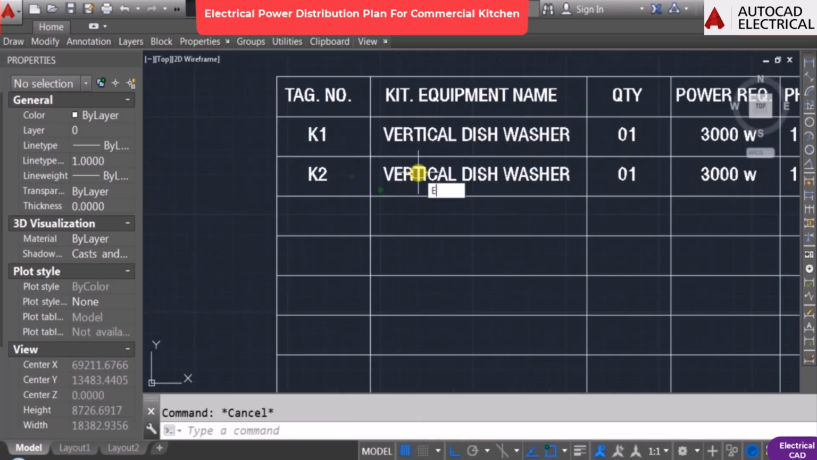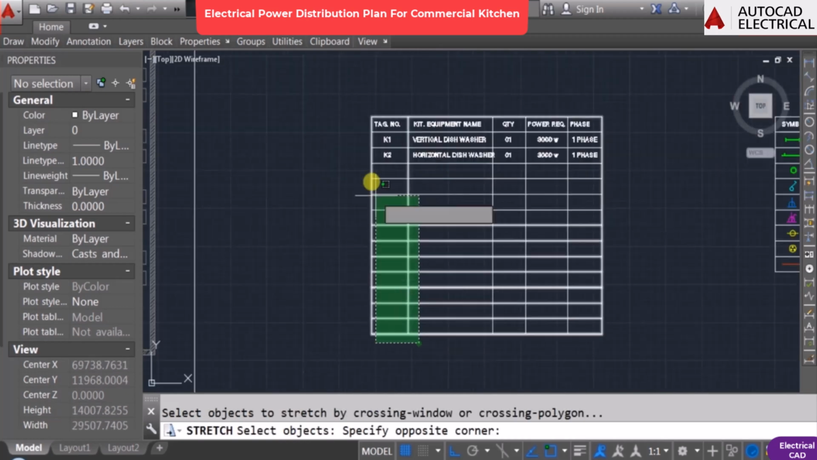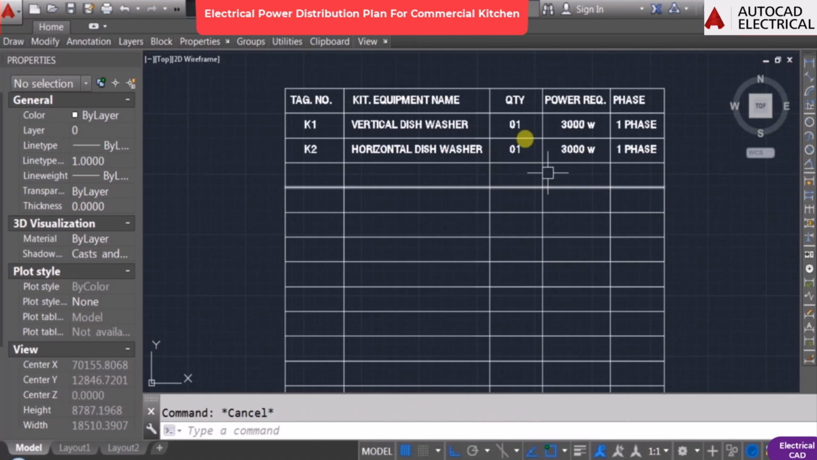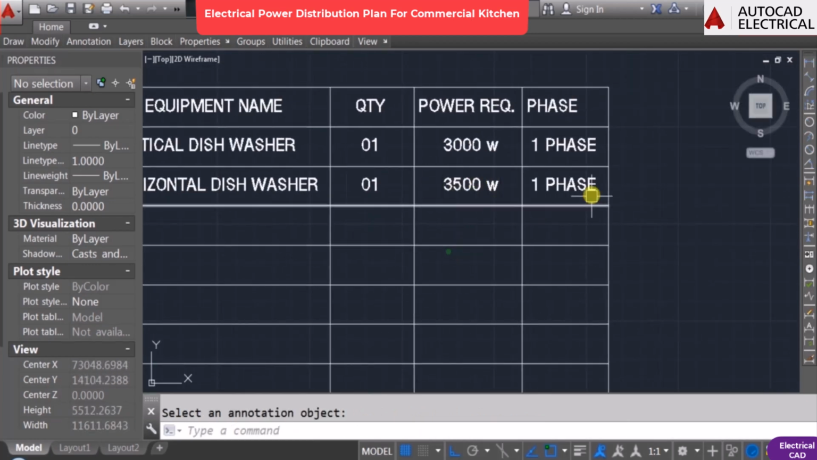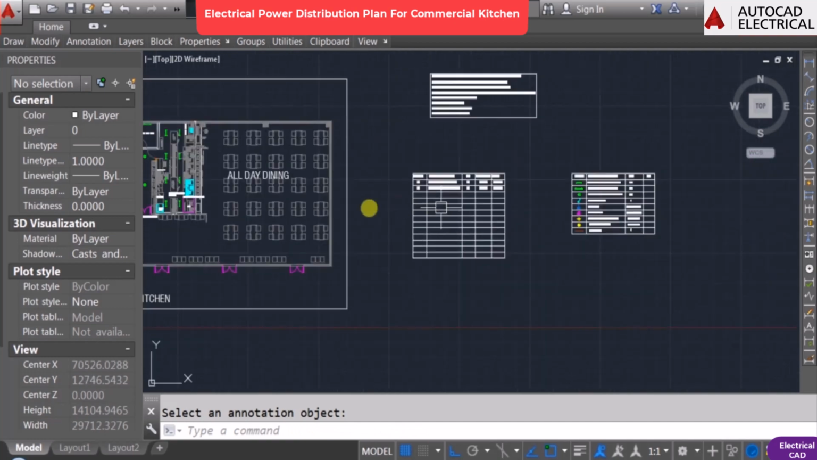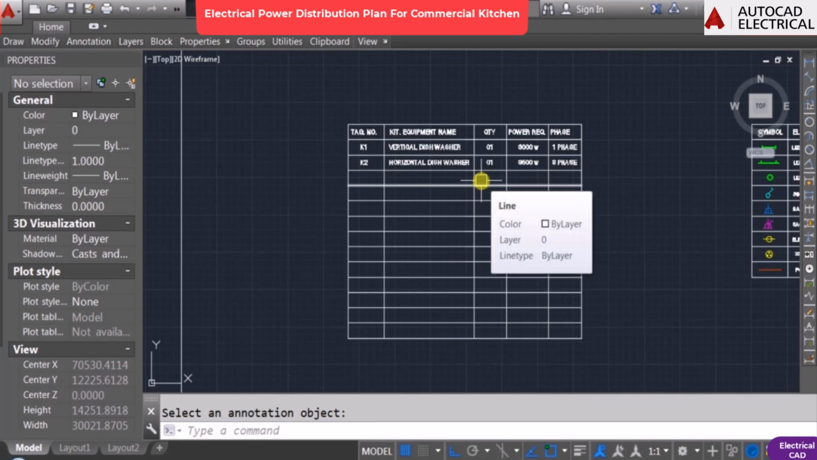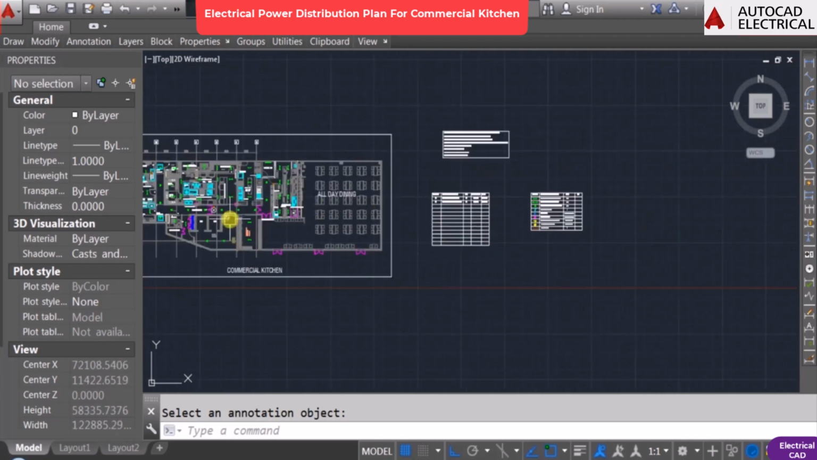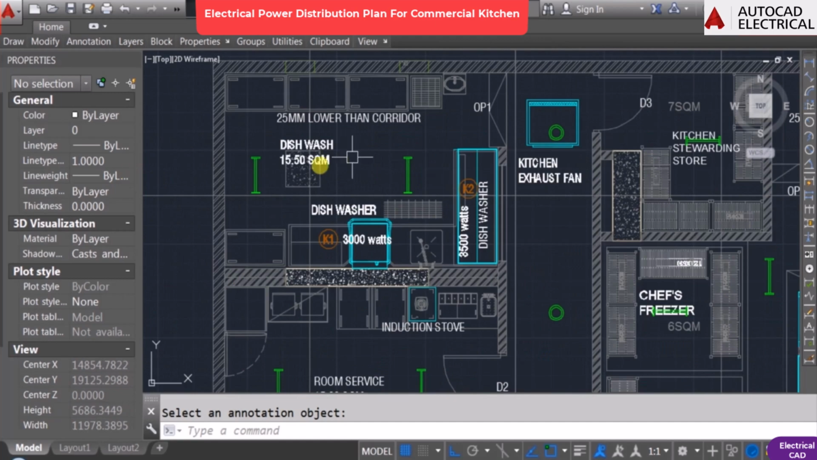Tag number K2, horizontal dishwasher, quantity 1, power requirement is 3500 watts, and the phase is 3 phase, because it crosses the 3000 watts. If it is above 3000 watts, we can give 3 phase because it has a higher capacity motor. So I have completed this dishwash area.